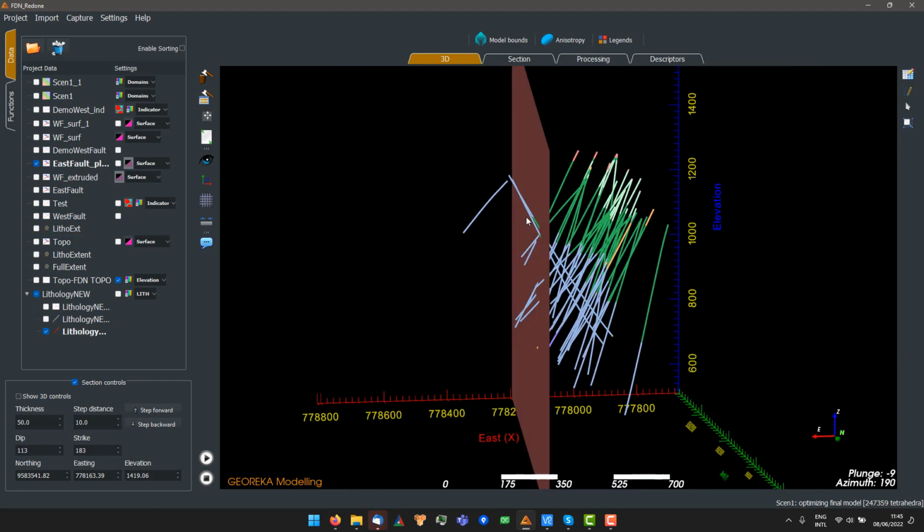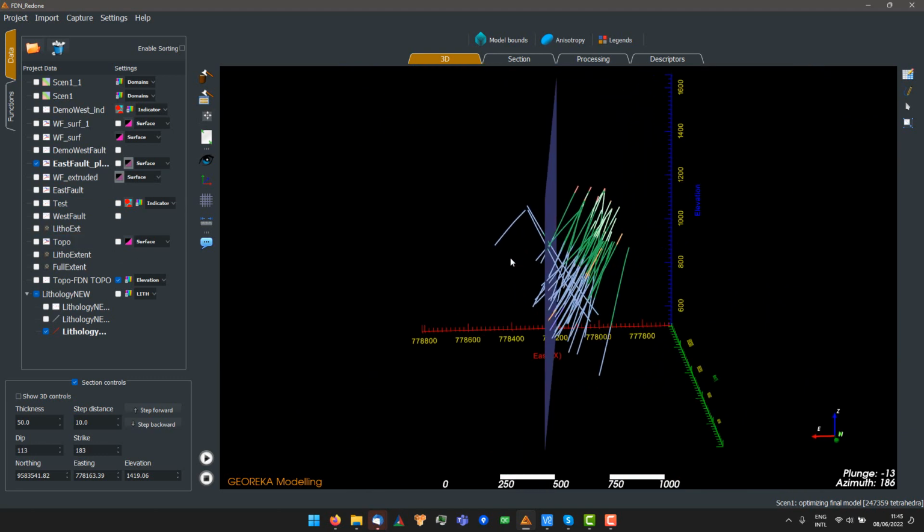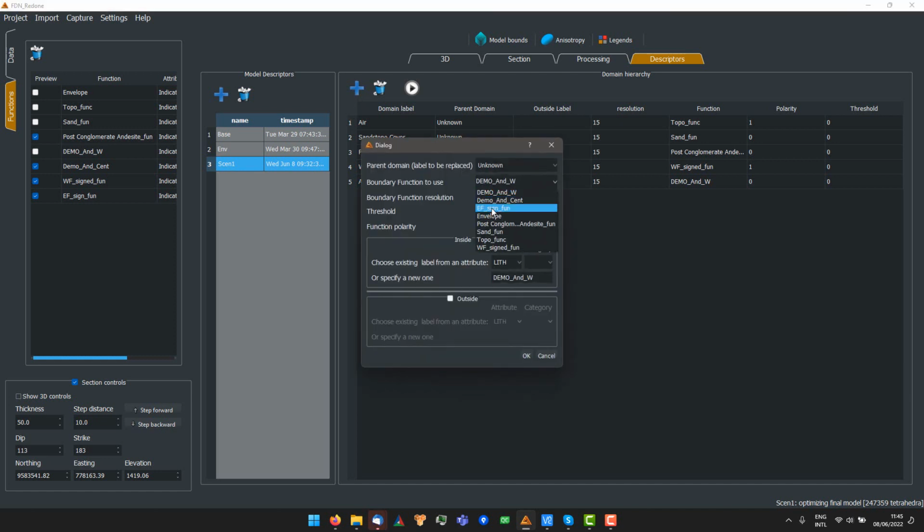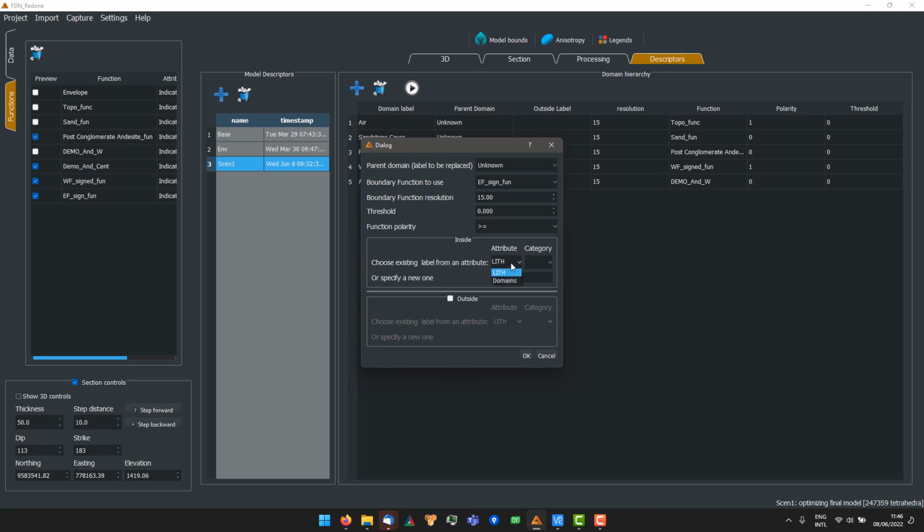So everything on the east side of this fault within our model area we can label as andesite. This makes it a little bit easier because we don't actually need to specify a top domain. So in this case we can say, we'll take the east fault function and take everything, oh no, it's actually above, so it's on the positive side, and we'll call that andesite.